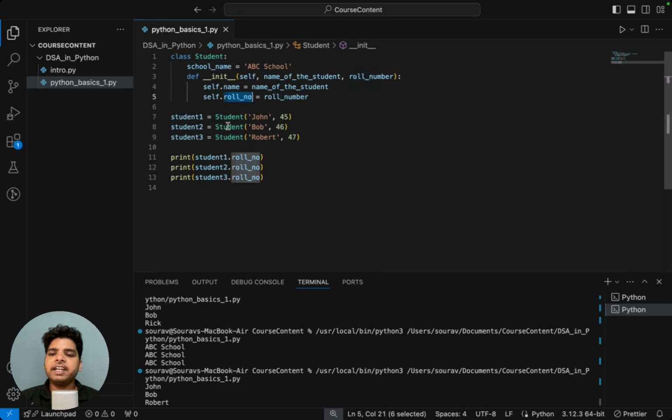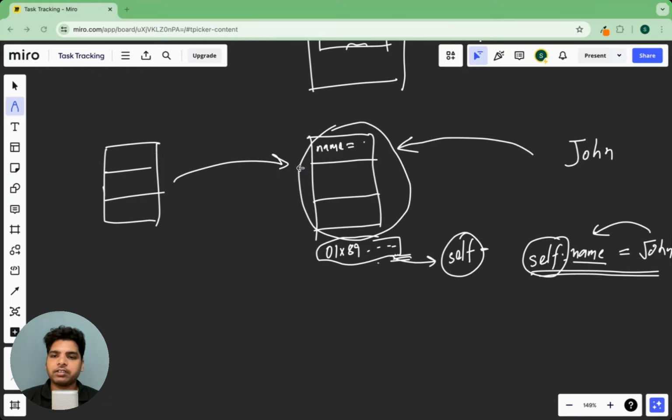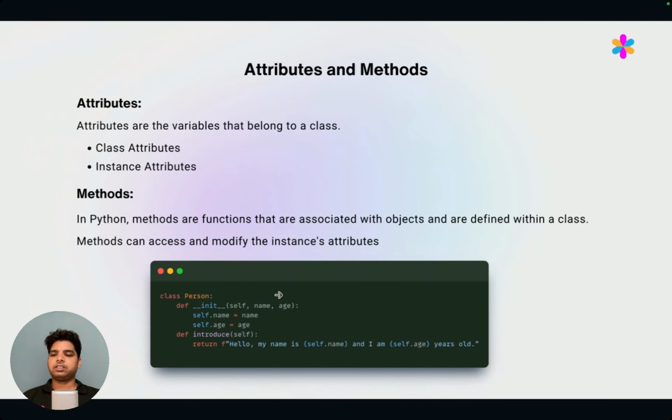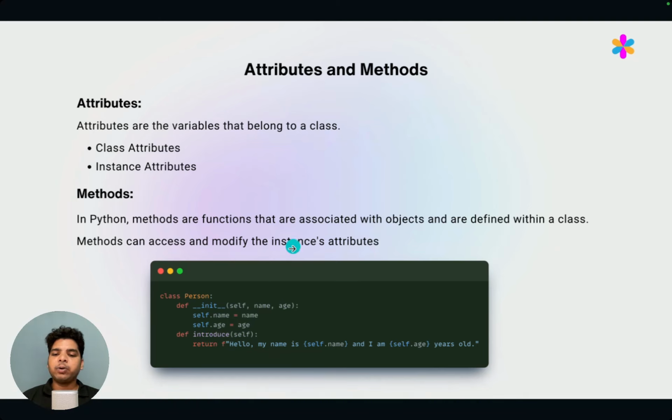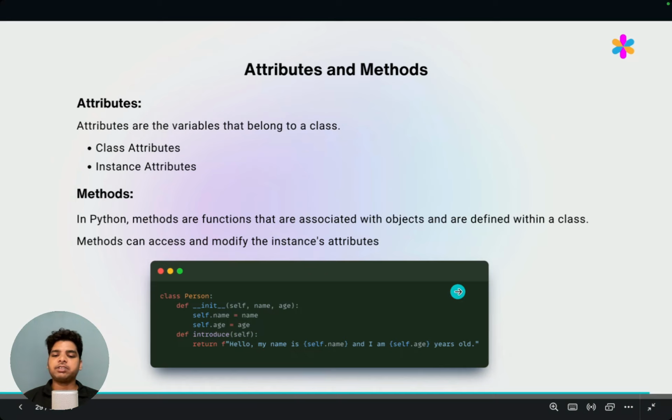It means when you create a new instance, the instance attributes will be different, but the class attribute will be the same for every object created from this class. Now, methods. In Python, methods are functions that are associated with objects and are defined within a class. It means we define the function when we define the class, and we can only invoke the function when the object is created. Let's try to understand.